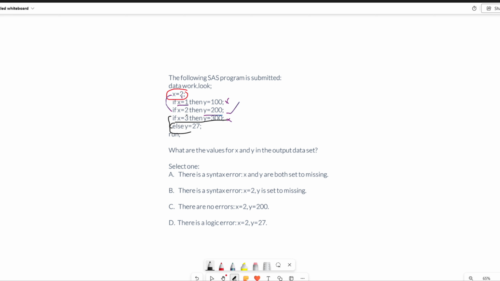So the answer, there is a logic error here, because by seeing the question, x is equals to 2 and y is equals to 200 and there are no errors, we would indicate this option as correct. But here there is a logic error. You have to understand the else statement, you have to check it once and then you have to give the answer.